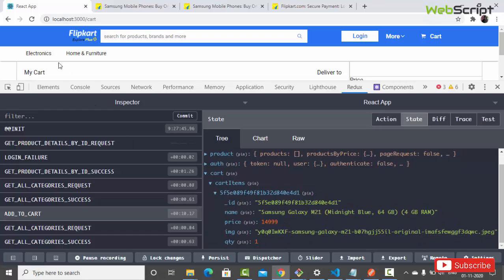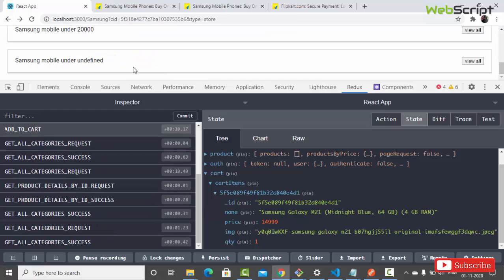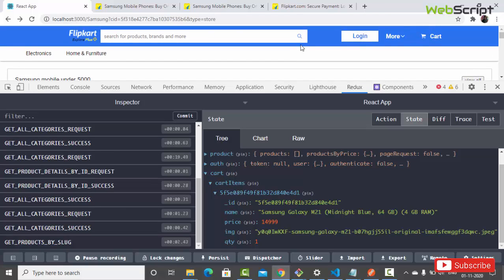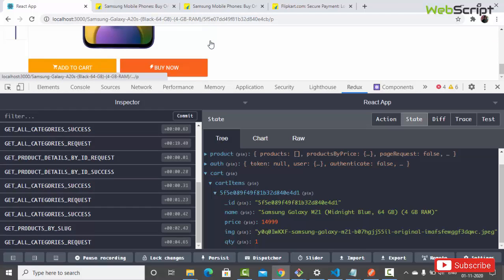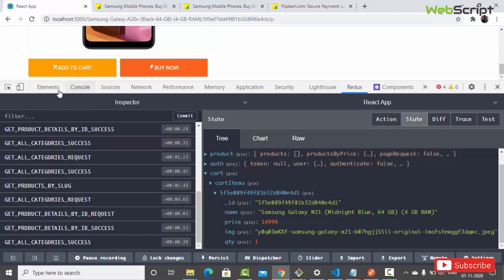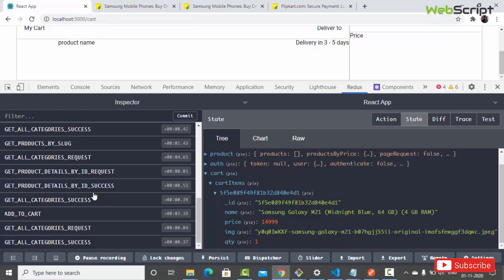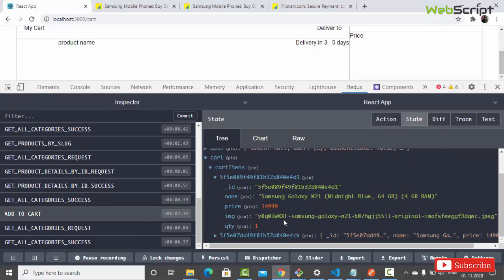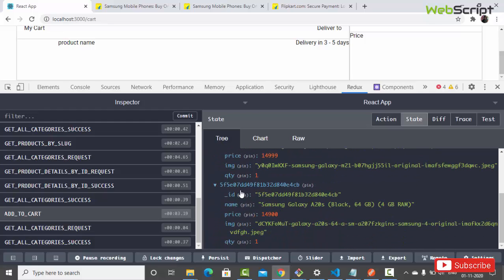So quantity is 1. Now let's go back again and add another item. Again go back. Yeah, let's take one of them, and now let's add this one, and again I have switched to the cart page, add to cart, and you can see I have the 2 items right now. So I have this new item.